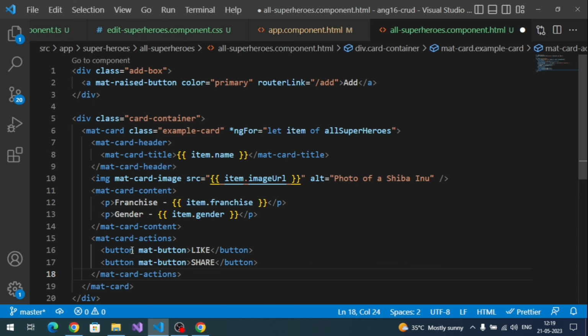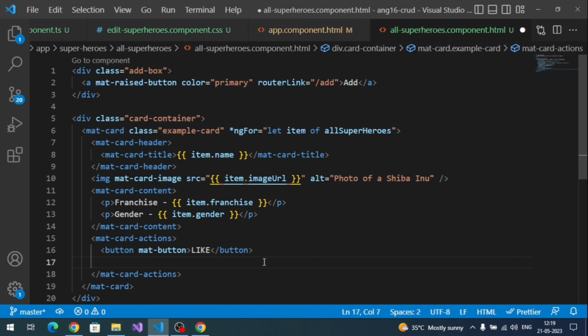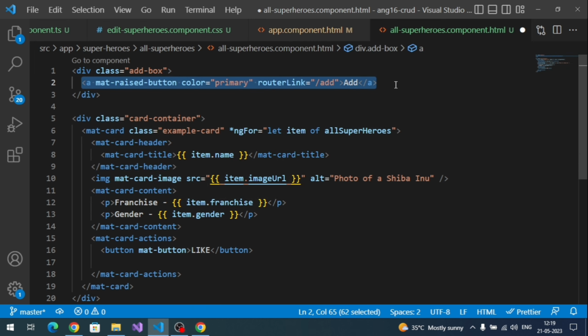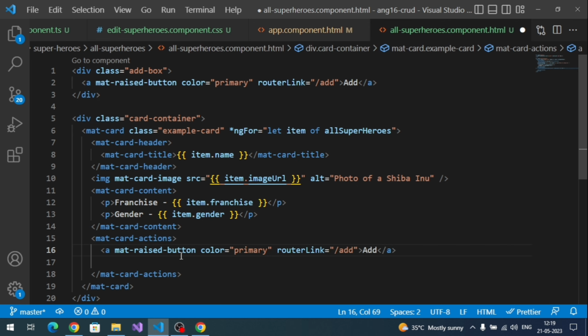Okay, here I want an edit button, right? So let me remove one button. But instead of a button, I want to use an anchor tag, just like how we used it for add. So copy the anchor tag, but I want to display it as a button. For that I can use the Material button attribute.